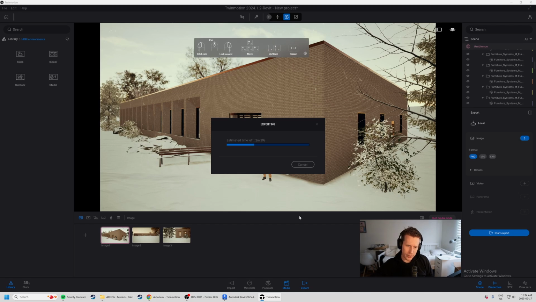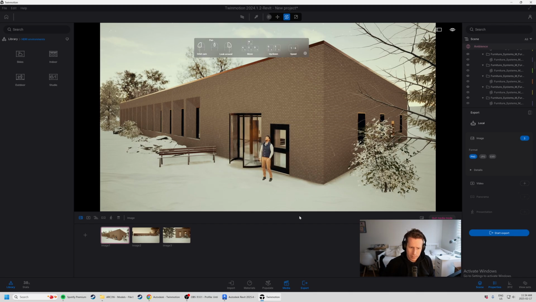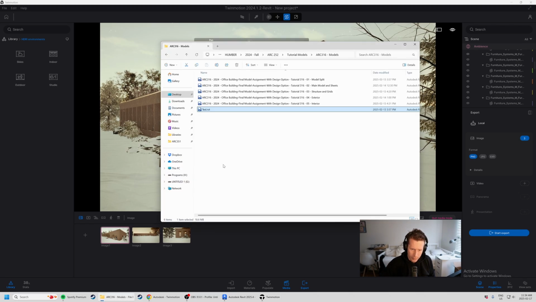So I should say that any changes that you make inside of Twinmotion are not reflected inside of Revit. So those ceilings that I deleted will not be live updated back to Revit, right? At least that's what I understand. You guys let me know if that's not the case, but that's how I understand it. So you can make those changes. Let's see what those little images look like.